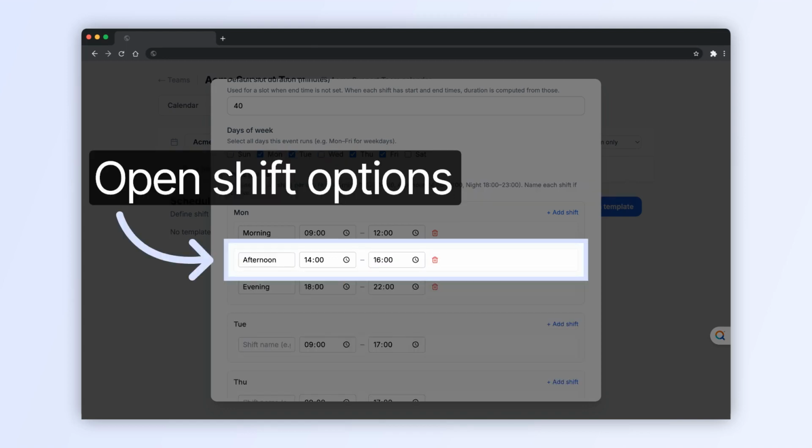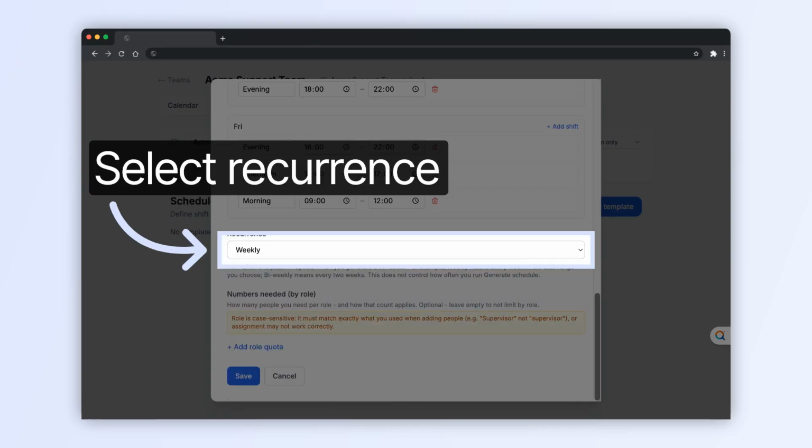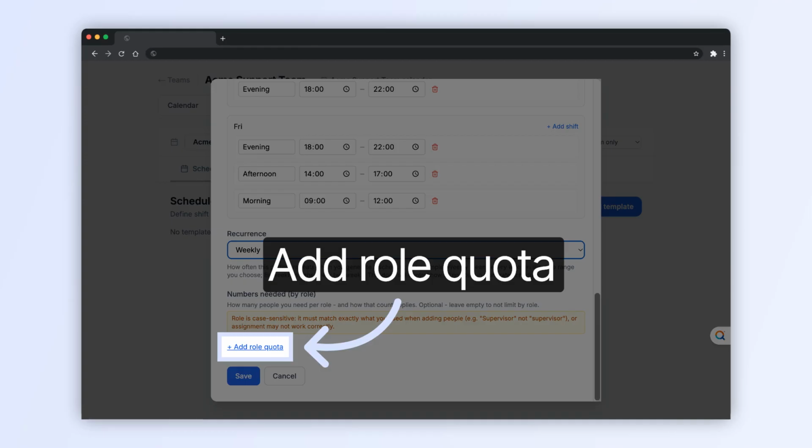Click the arrow down to continue with shift configuration options. For the recurrence options, you can select from None, Weekly, Bi-weekly, Monthly, Quarterly, Custom to set schedule recurrence. Click Add Role Quota to specify staffing requirements by role.